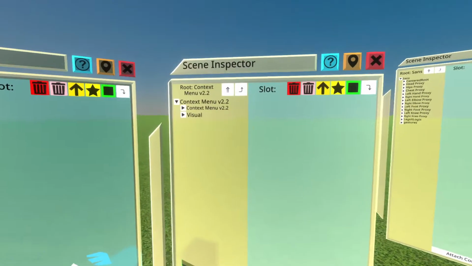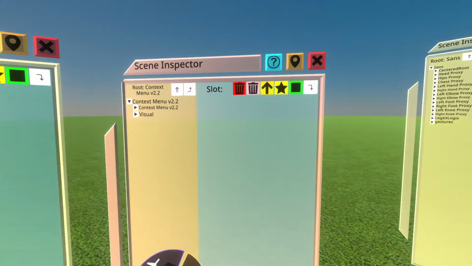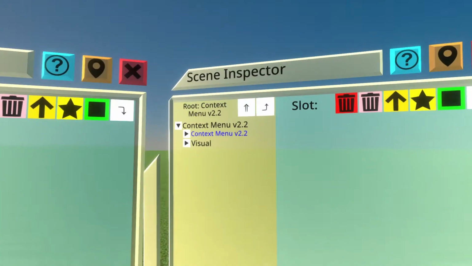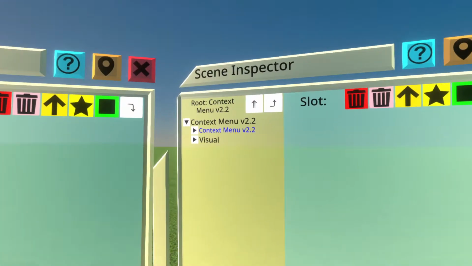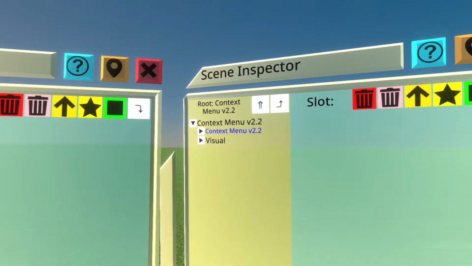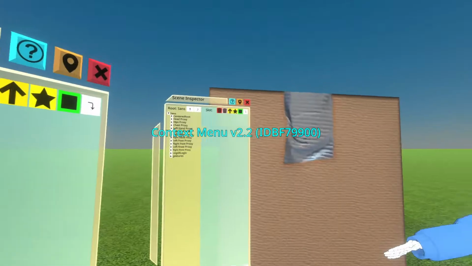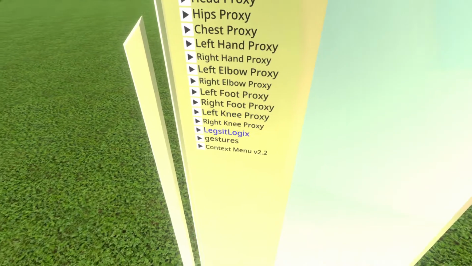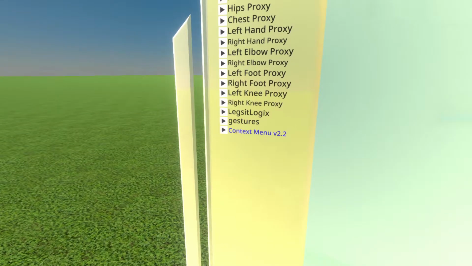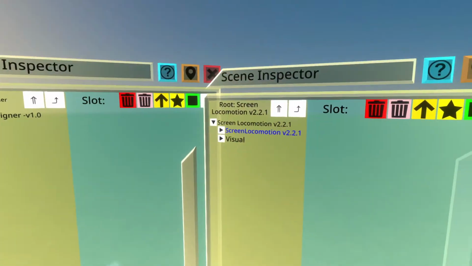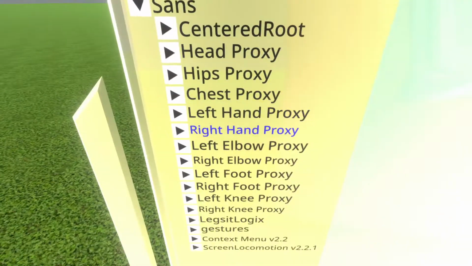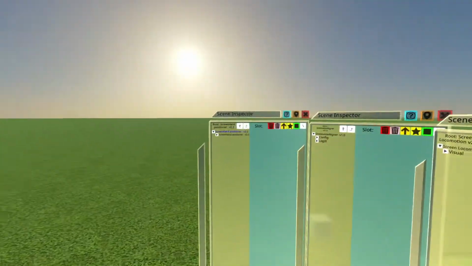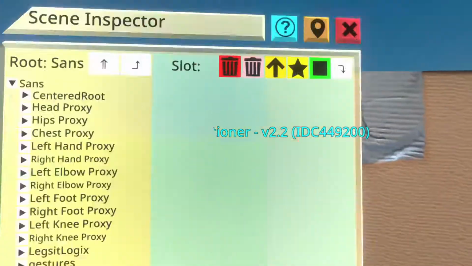So, to install the system, you simply hold down Shift and then you hold right click on the second context menu here because it's the one we want, and we just drag it and let go into Sans, and it's now parented to Sans. We do that to screen locomotion, it's there, and screen hand positioner.